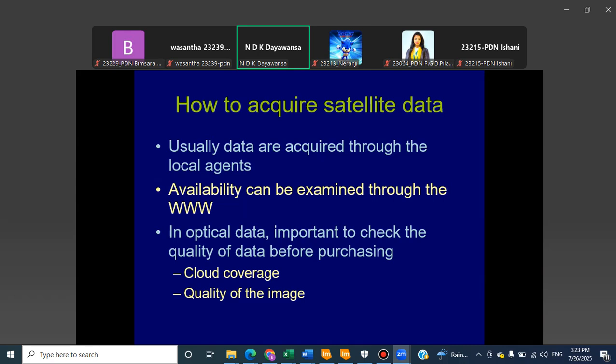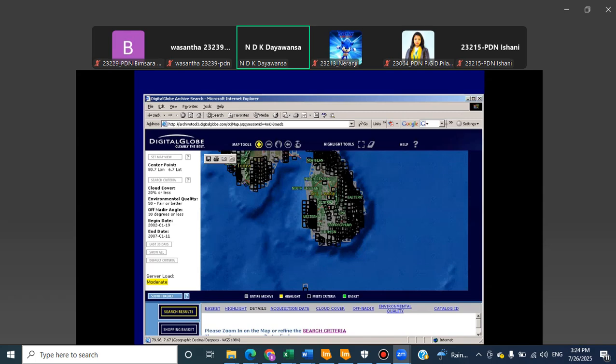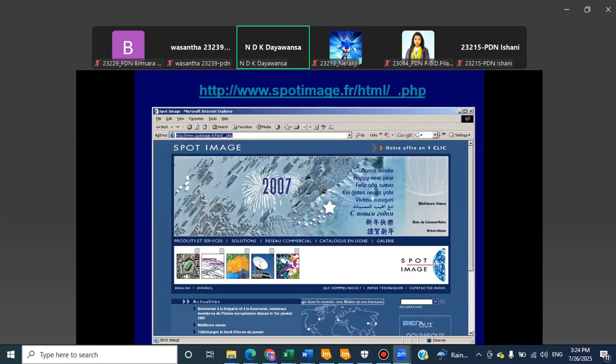So that is available, but in addition to that, you can purchase the data. If you know the sensor exactly, you can visit the sensor's website and they will direct you how to purchase the data. So that is also possible. So this is about the Digital Globe to acquire data. So here you can see how you can acquire data.